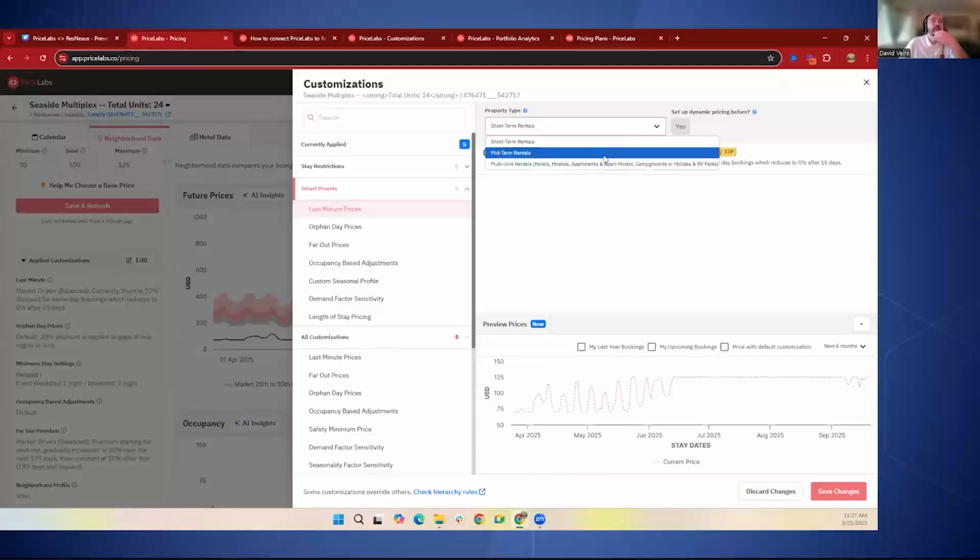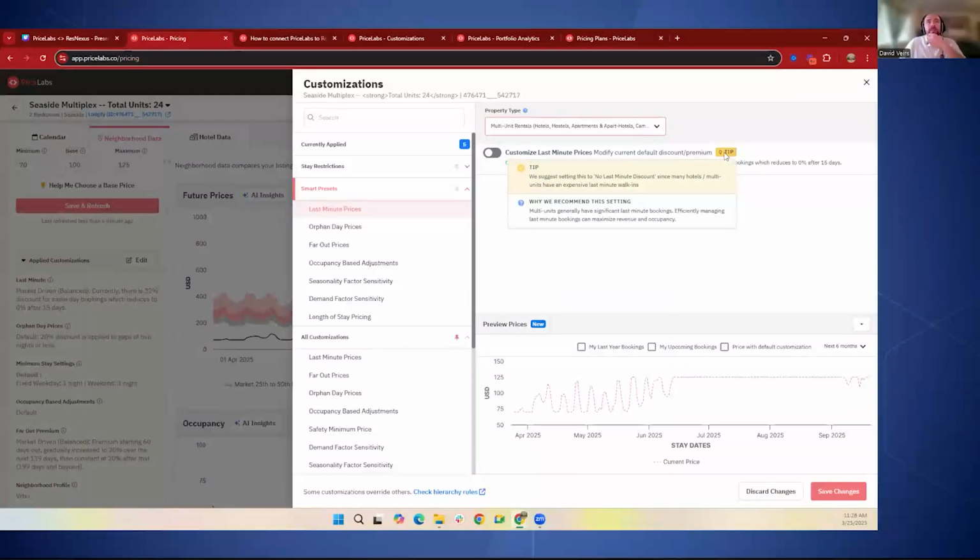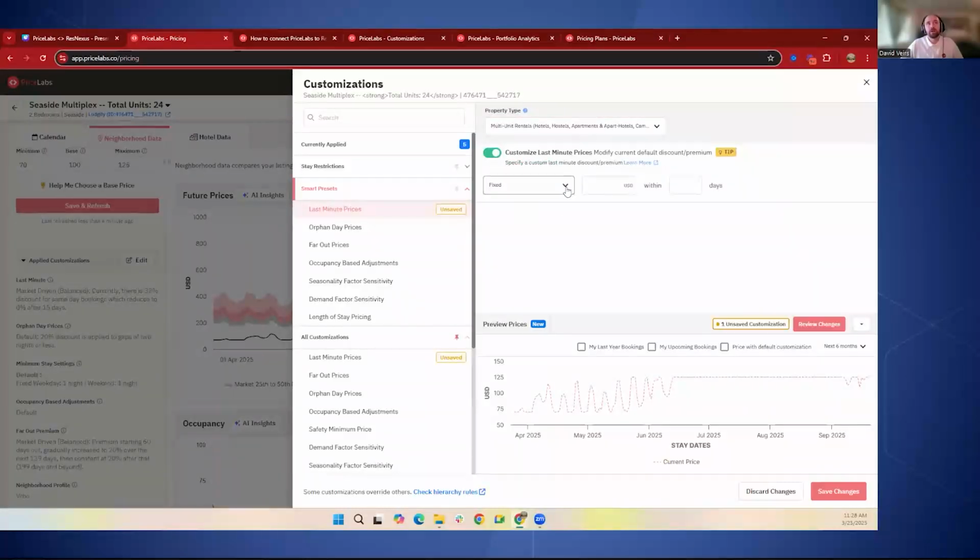But if I change this to multi-units, which I know a lot of ResNexus folks run, hotels, campgrounds, things like that, then the tip is going to change, and it's going to say, for your property type, we actually suggest no last minute discount, since many hotels, multi-units, right? So you have the option of saying, okay, I'm going to follow that tip. I'm going to turn this toggle on, and I'm going to override it by saying no last minute adjustment, or you can set what you want.